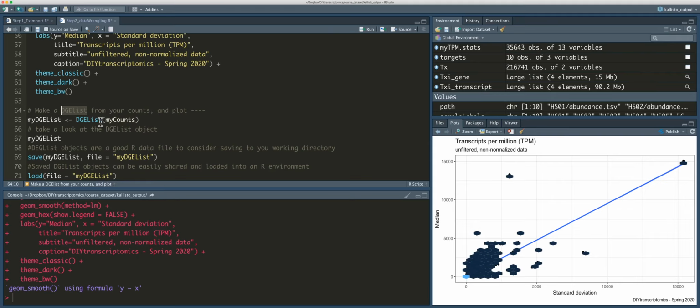I mentioned this earlier. We'll use the DGEList function from edgeR, and we'll give it our counts. And this is really important: we're not giving it transcripts per million. Even though we worked really hard to make these transcripts per million, the reality is limma, edgeR, and DESeq2 want to operate on raw counts for statistical reasons. So we're going to give it the counts, and that's all it needs to create a DGEList object.